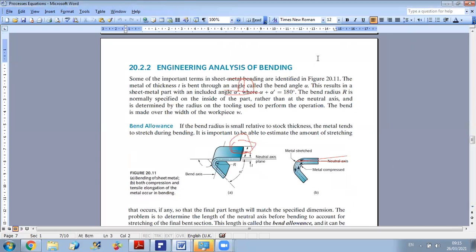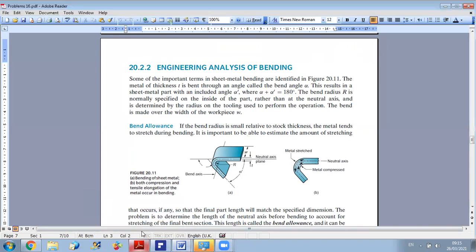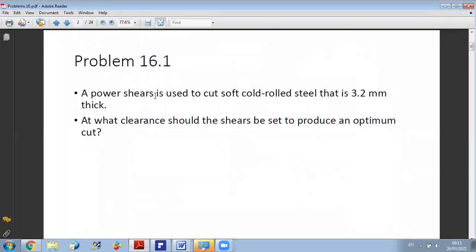Now, this is the part for shear forces and shear operations. We will do some problems on it, and maybe next time we go over analysis of them. So let us start now the problems related to this part. A power shears, which means the machine used for shearing operation, is used to cut a soft cold rolled steel that is 3.2 millimeters thick. What is the clearance that the shears should be set to produce an optimum cut?